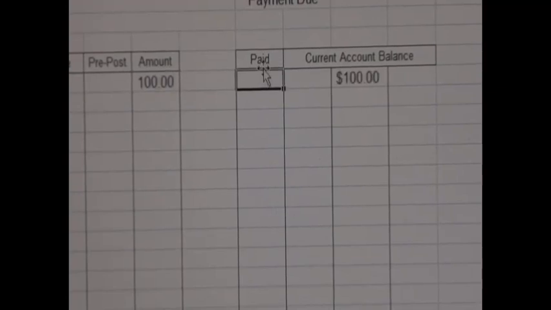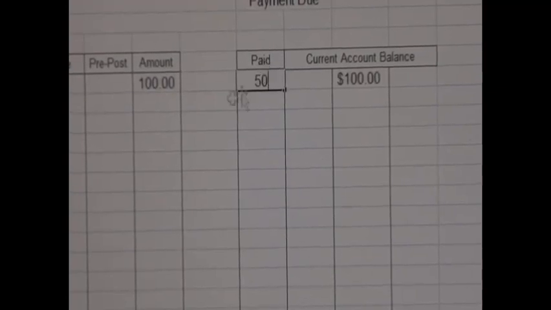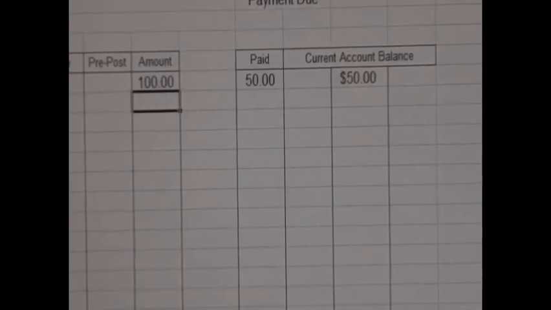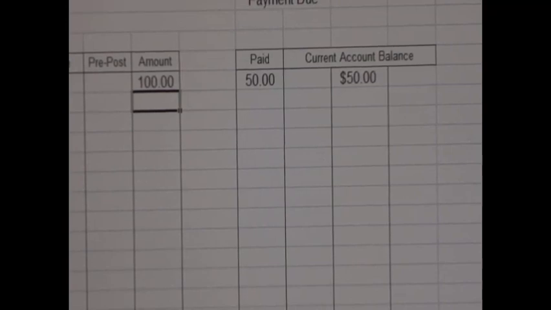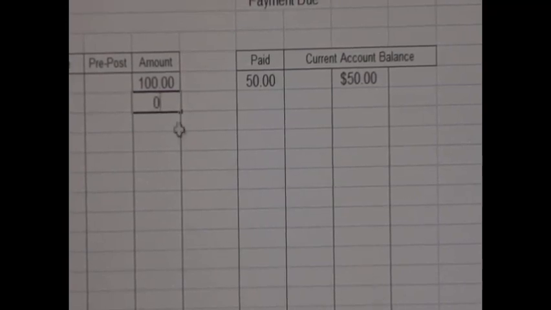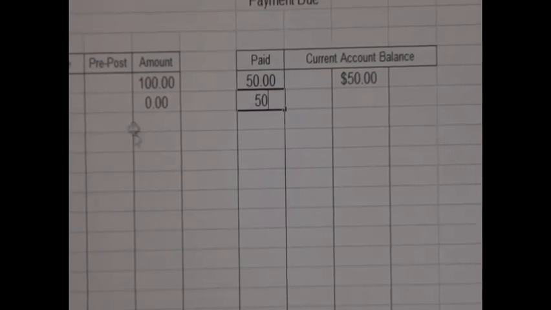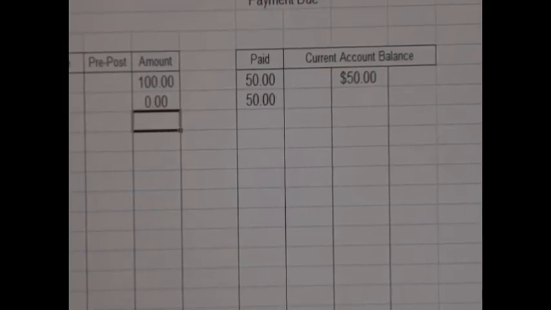So let's say your client charged $100 on his account, paid $50. So now you can see his account balance is $50. Next month, he charges nothing on his account and pays you the other $50. So what happens? Nothing. The math in the program failed.